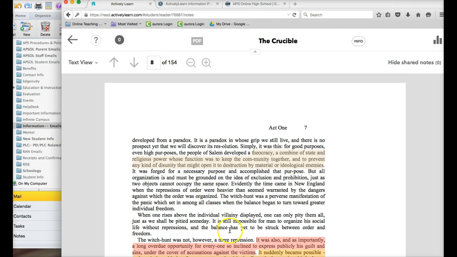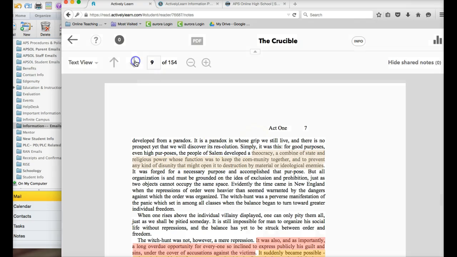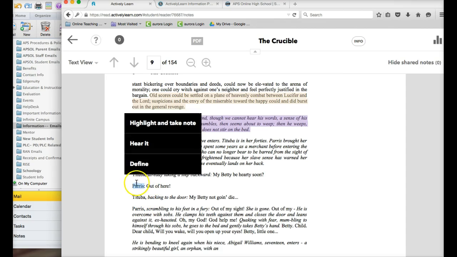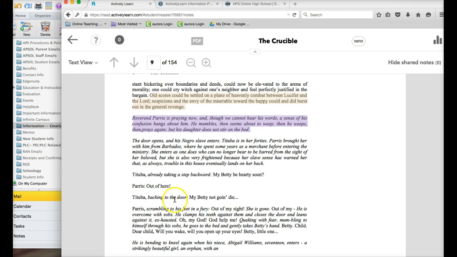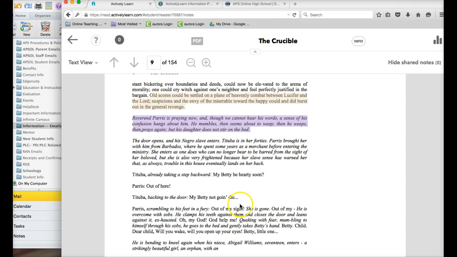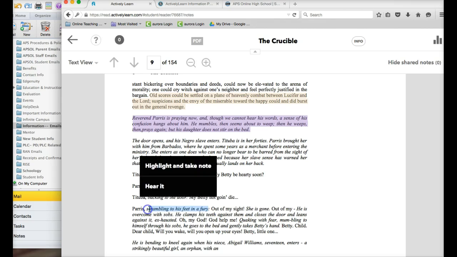One thing that you'll notice is that in a play, when they start to actually talk, and I'm just going to skip ahead. Here we go. When they start to talk, here's Tituba speaking and Paris speaking. You'll know what character is speaking because it'll have their name followed by a colon. So Paris says, "Out of here." Tituba says, "My Betty not gonna die." Backing to the door here, it's in italics, it's the slanted text. That's just the stage direction. So thinking about what I just said about stage directions, it means this is what they're doing on stage. He's backing up to a door. So this tells you the actions that are going on.